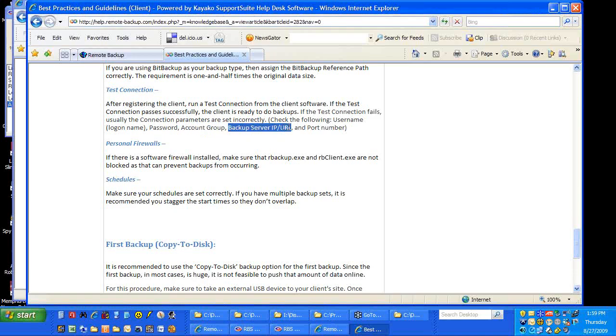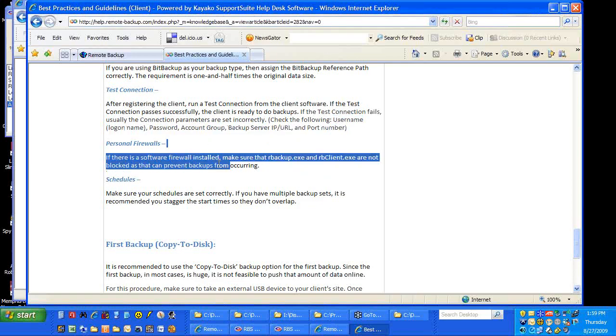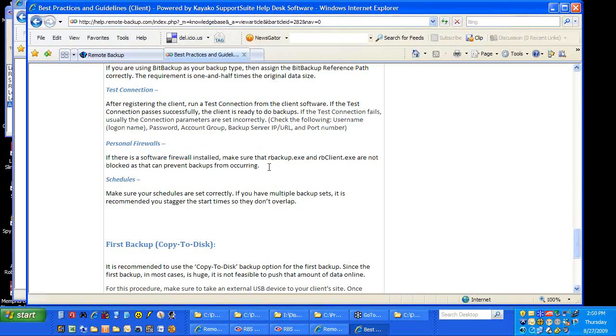Make sure the backup server URL is correct and the port number is correct. As long as these 5 things are set up correctly, it should connect to your server and finish the test successfully. If it's still unable to connect, then it could be the software firewall that's blocking it. Sometimes Windows firewalls might be turned on, so check for that as well. And you can give exceptions in the Windows firewall too.